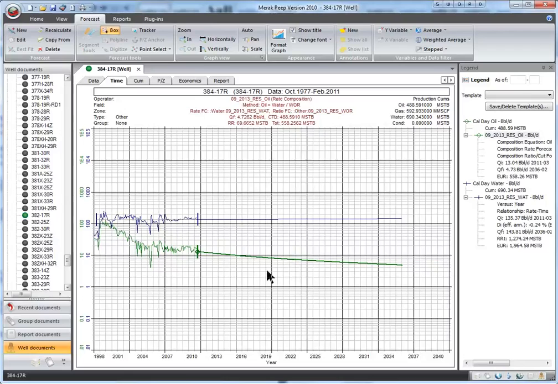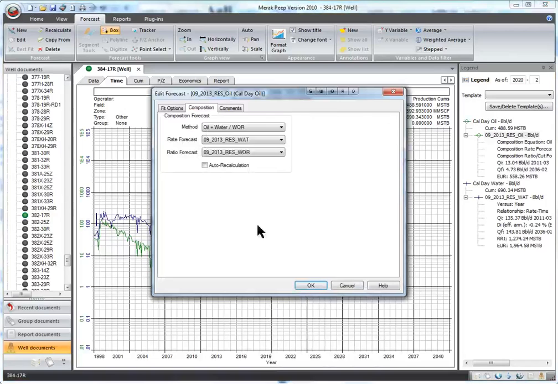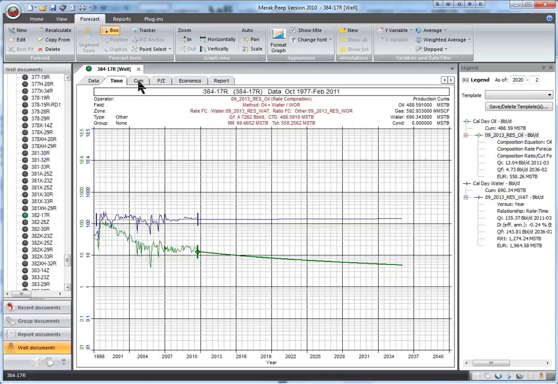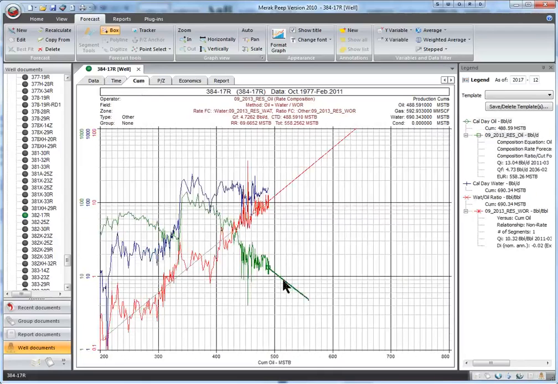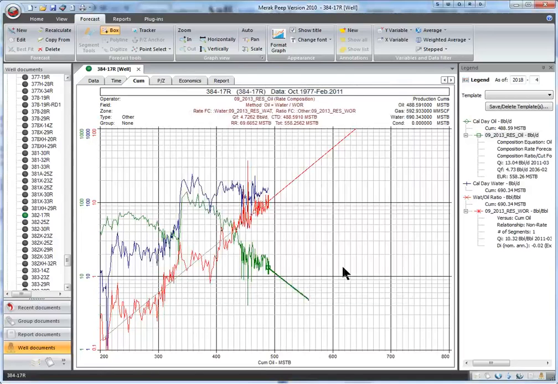Now one thing, you may choose to modify these forecasts. You want to make sure that you right click on these forecasts that we just added, the oil forecast, and make sure that auto recalc is set so that whatever you do to the water forecast or the water oil ratio forecast, the oil forecast is automatically recalculated. And it's the same over here on the CUME. You want to select this oil forecast and just make sure that auto recalc is set on. And that's how you do a water oil ratio compositional forecast in PEEP.